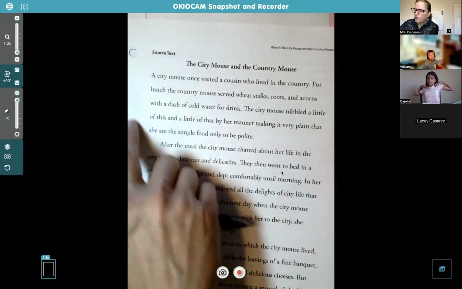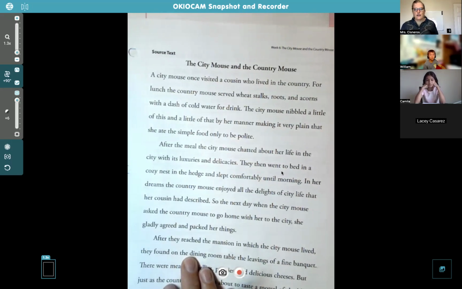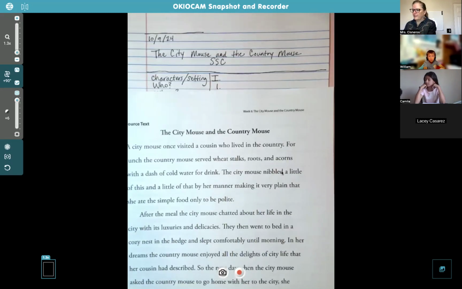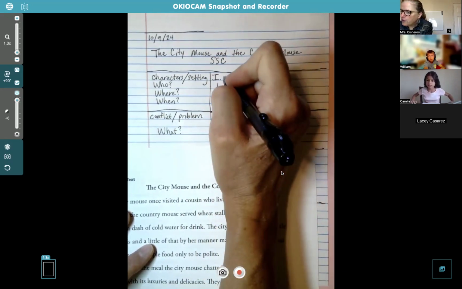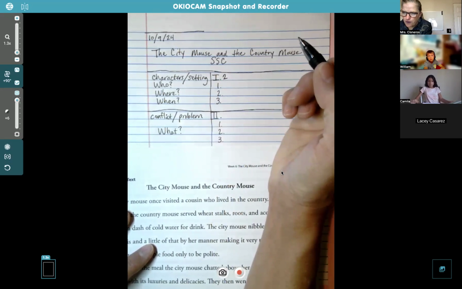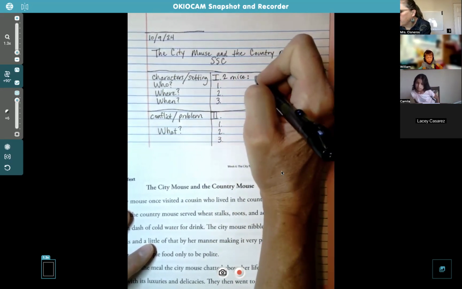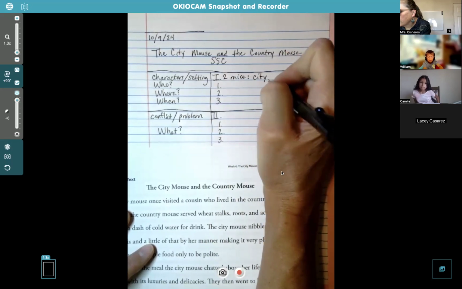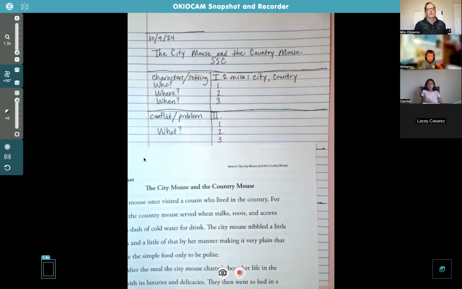So William, focus on that first paragraph. We got to introduce the characters first, right? So who are the 2 main characters here? City mouse and a country mouse. Yes. So I think we should put, there's 2 mice, so we can put the number 2, so we don't have to count that. Mice. And then I'm just going to put a little colon here and put city, comma, country. So that's telling us the 2 main characters, the 2 mice.